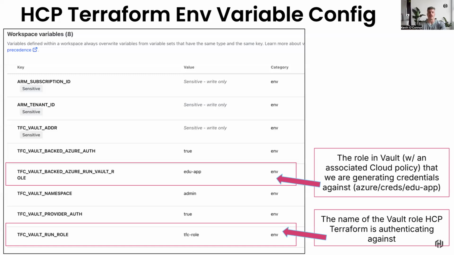So Vault will say, okay, this run is requesting credentials to be generated with the cloud policy that's attached to edu app, the edu app Vault role. So Vault will auth to the cloud, create the credentials, and then inject them via the Vault provider for Terraform directly into the run environment.